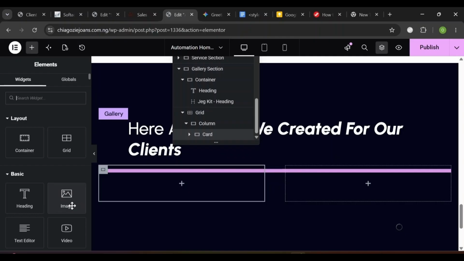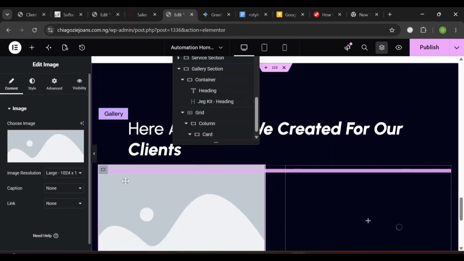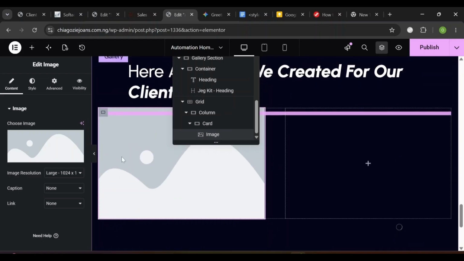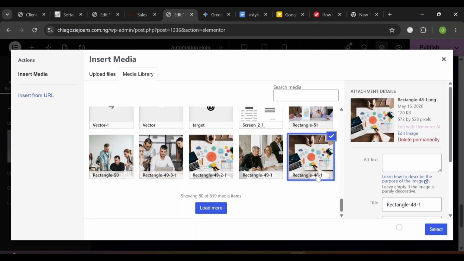This is the image we want to select. So you can search for image, drag and drop this image widget here. So let's change the image. We click on this choose image. Let's select this image, rectangle 48, right? Select it and click on select.